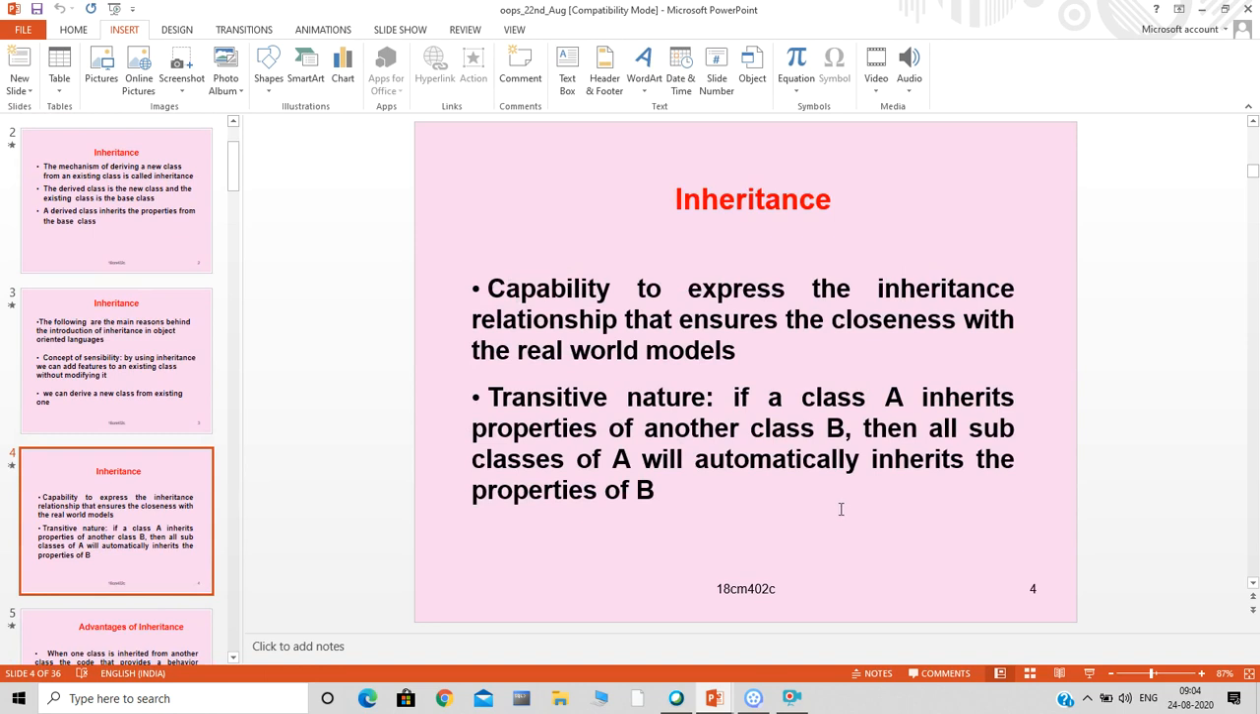And here the relationship between these two classes is close to real world models. Also, because of the transitive nature, if a class A inherits properties of another class B, then all subclasses of A will automatically inherit the properties of B. Because of this transitive nature, the classes derived from an intermediate derived class can acquire the properties of the original base class.